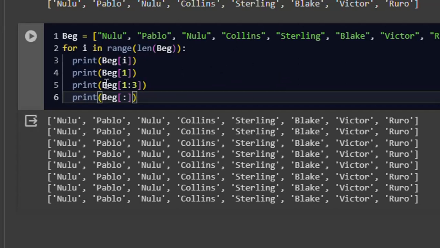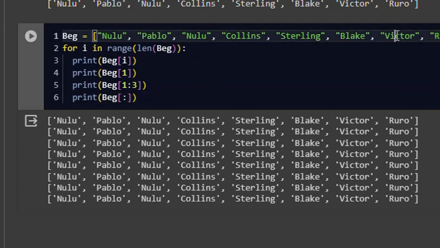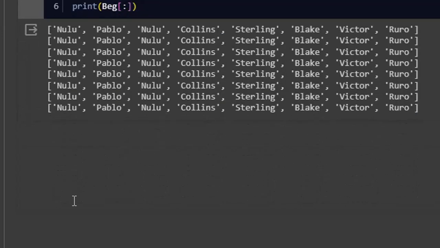That is the first line. It will go back to the second line: Pablo against Nulu, Pablo against Pablo, Pablo against Nulu. It will look the same way. If you check this, it is 1, 2, 3, 4, 5, 6, 7, 8. Check, 1, 2, 3, 4, 5, 6, 7, 8. Did you get the point?